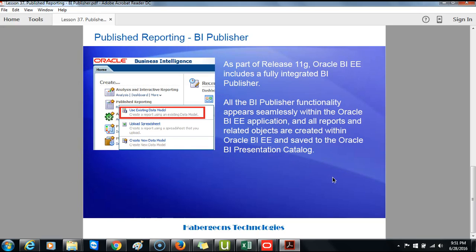As part of Release 11G, Oracle BI Enterprise Edition includes a fully integrated BI Publisher. All the BI Publisher functionality appears seamlessly within the Oracle BIEE application, and all reports and related documents are created within Oracle BI Enterprise Edition and saved to the Oracle BI Presentation Catalog. Let's get started.